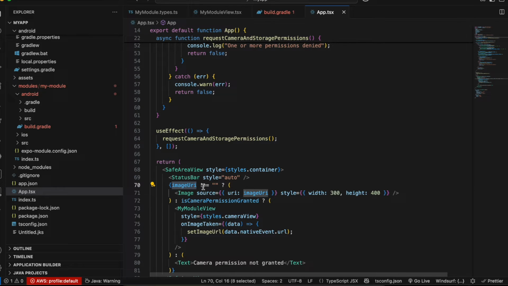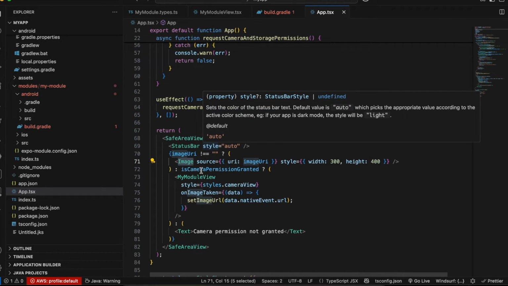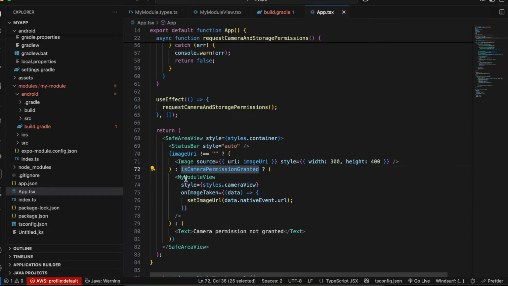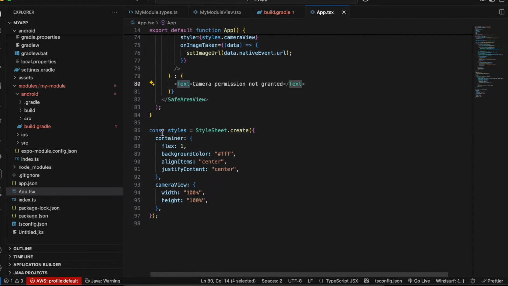Once image URL is not equal to empty, then we'll just display the image using the React Native Image element. If it is empty, which it is by default, and if camera permission is granted, then we just display this camera preview as well as our capture button. Else we just display a text saying camera permission not granted, and these are the styles for that particular thing as well.